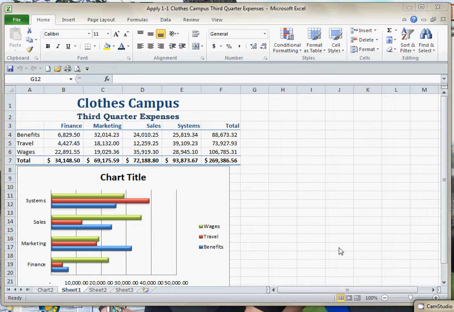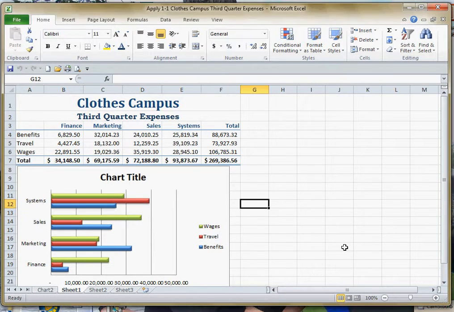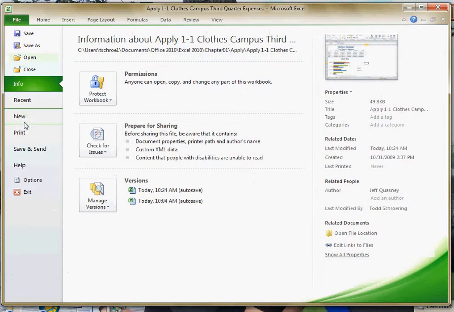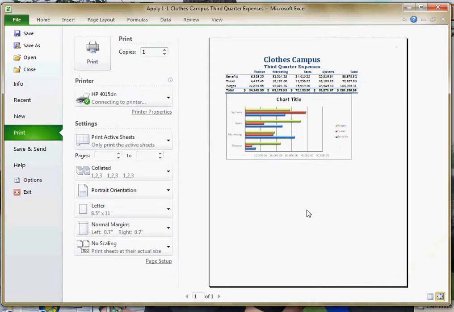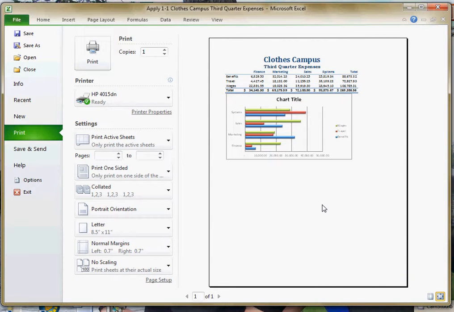Welcome back. We now have our spreadsheet looking pretty good here, and we want to go ahead and get it ready to print. When you go to print in Excel 2010, you'll go under File and go down to Print, and it will give you a preview of the page. Everything looks pretty good right here, and I could print out if I want to, but I want you to see some of your options over on the left.